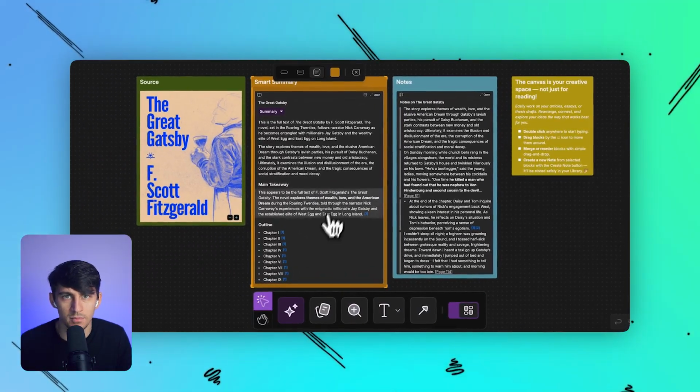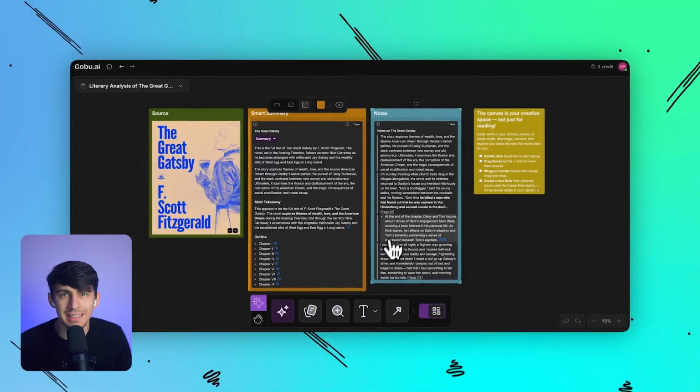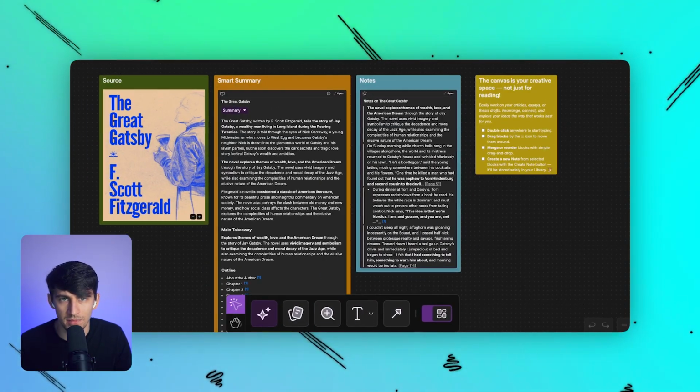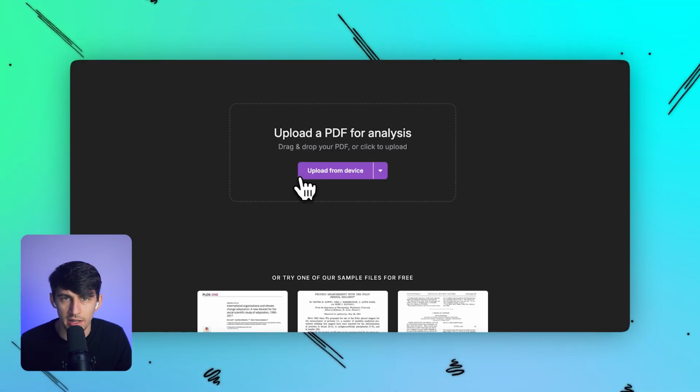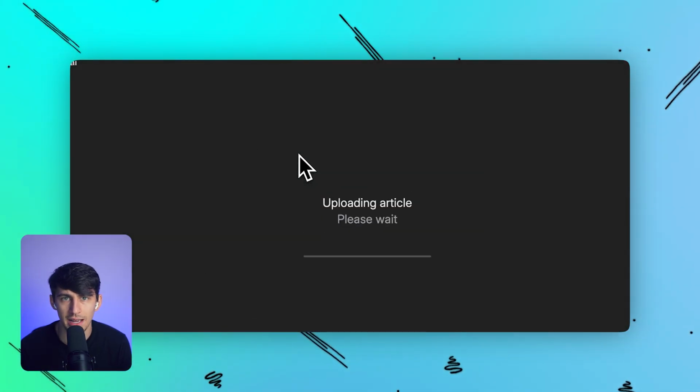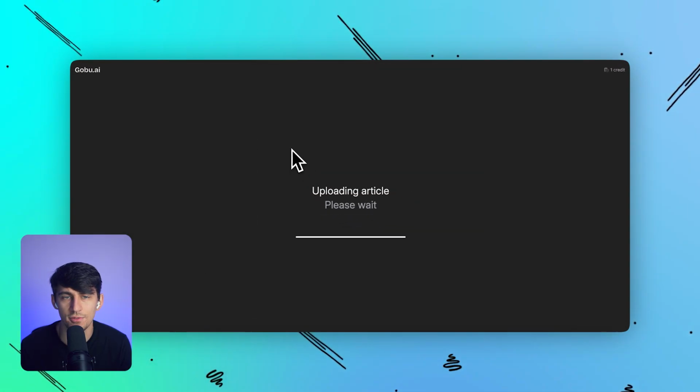So from the Canvas view, let's click the Add Analysis button in the bottom toolbar to start a new analysis. After that, we're gonna click the article analysis and select a file from our device. This analysis type focuses specifically on academic papers and research materials. We're gonna choose the file here to begin the upload and analysis.